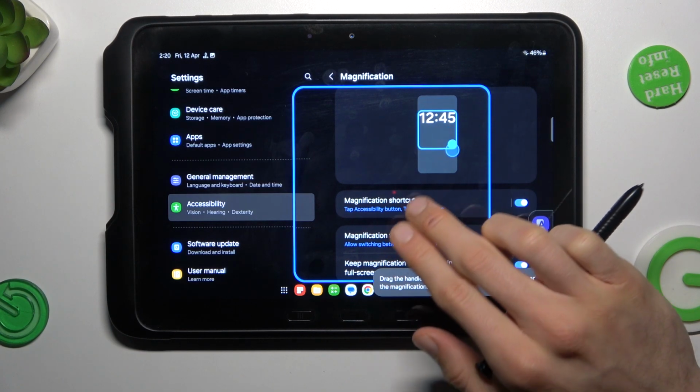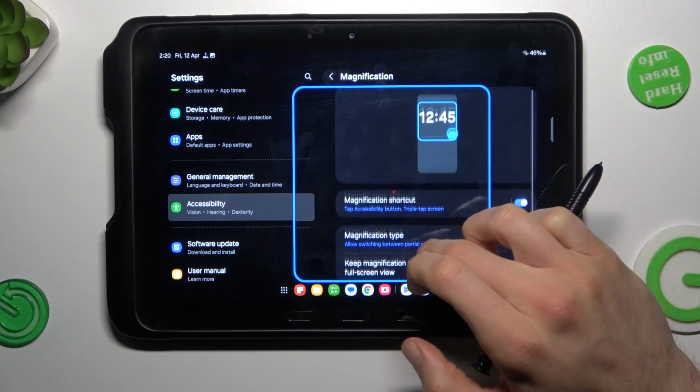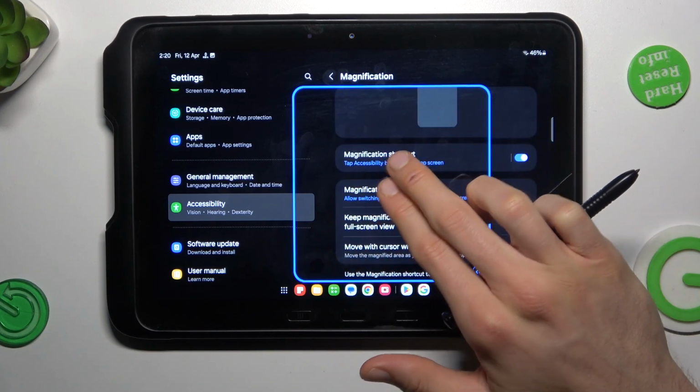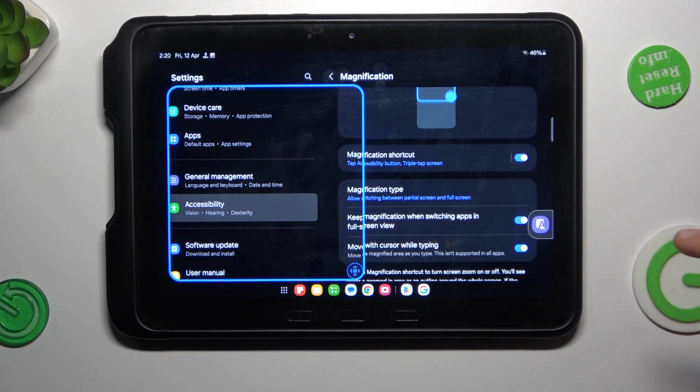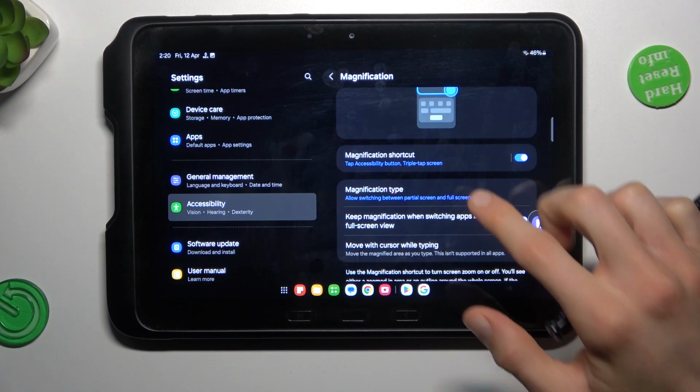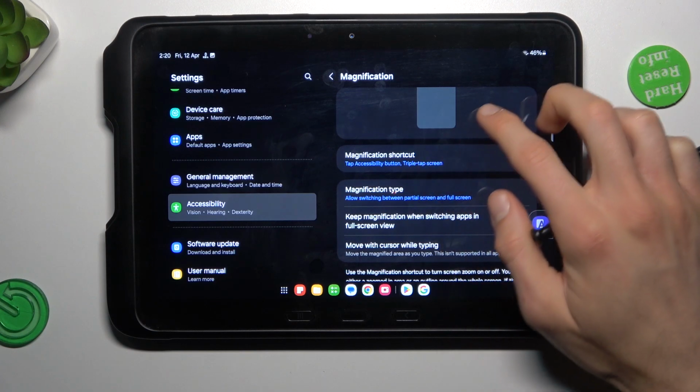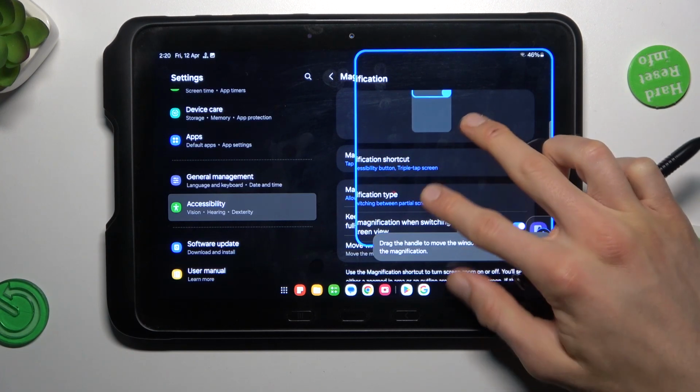We can also go up and down using one finger, but to change position we must use two fingers and swipe on the screen. To turn it off, we press again on our shortcut. You can also activate it right now by triple touch when we choose this option.